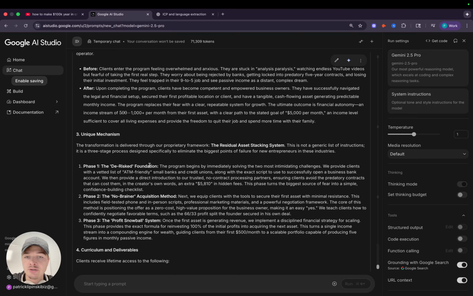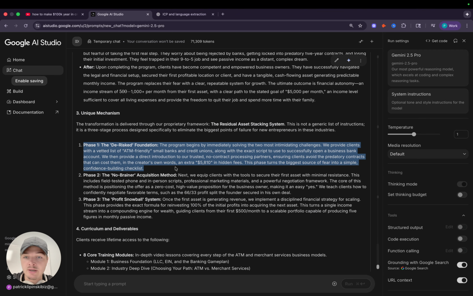And then the unique mechanism, which is that the transformation is delivered through a proprietary framework, the residual asset stacking system. This is not a generic list of instructions. Then the de-risked foundation: the program begins immediately solving two of the most intimidating challenges. We provide clients with a vetted list of ATM-friendly small banks and credit unions, so just supplying them with locations and things like this.